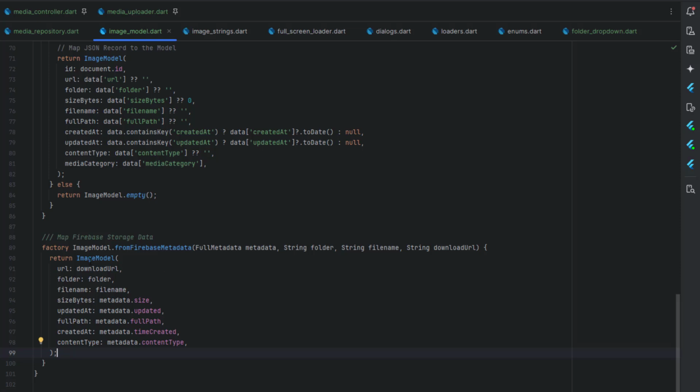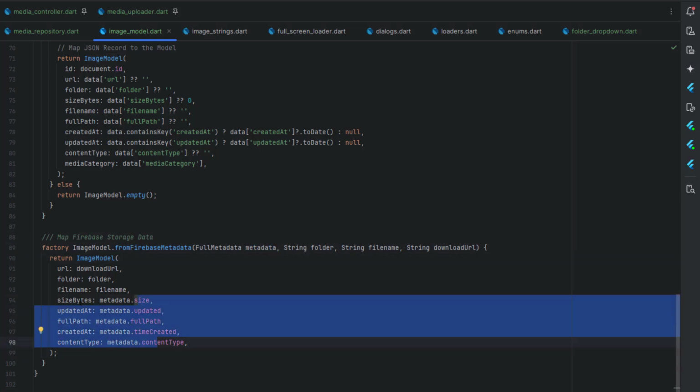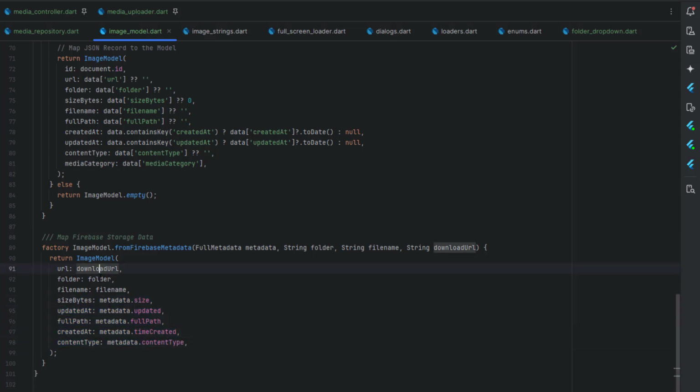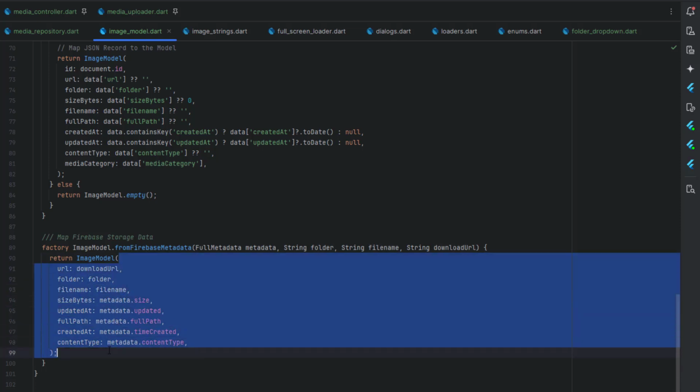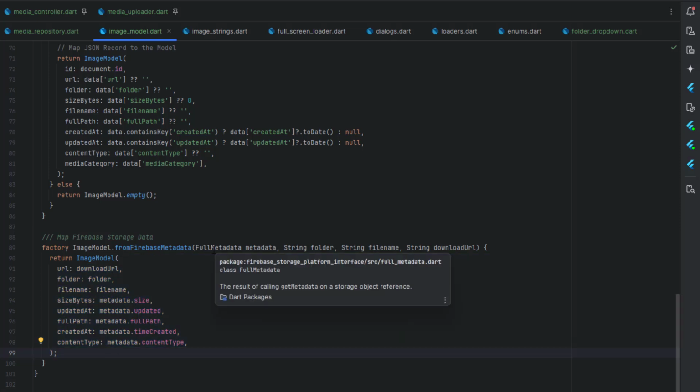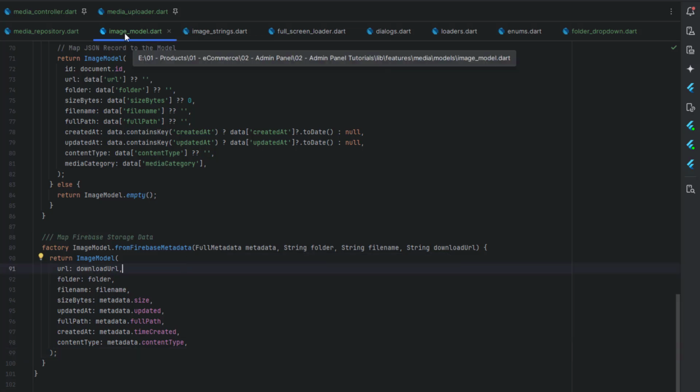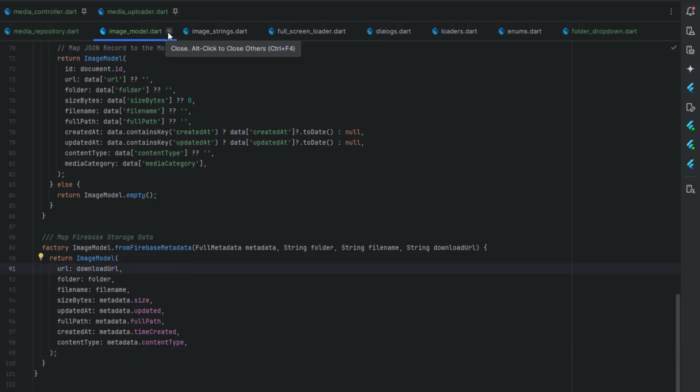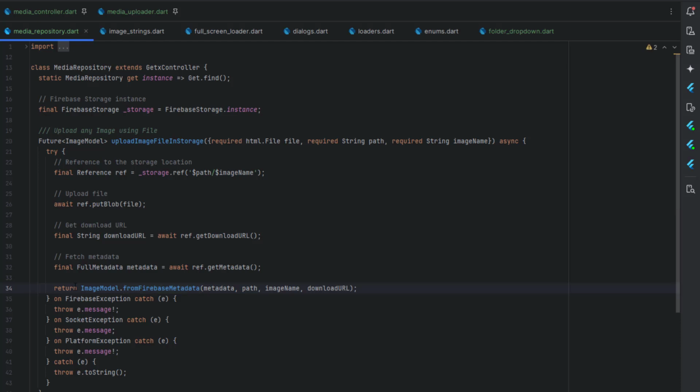which is going to return us the same image model. But first it is going to map all this metadata, all these variables. We have the download URL, folder, file name, and image model actually that is required. We filled in all the data, and if you hover over this full metadata, this means that it is a specific class or a specific type that is available in the Firebase storage package. So we have to use it inside the image model. Once done, we will receive the image model, and we are going to return that image model which was just uploaded inside our Firebase storage.